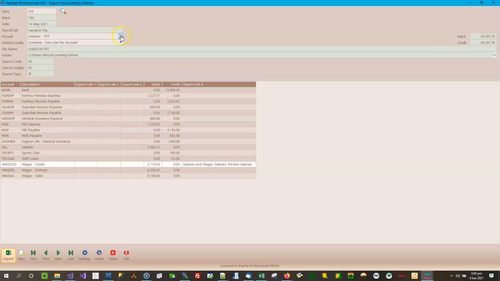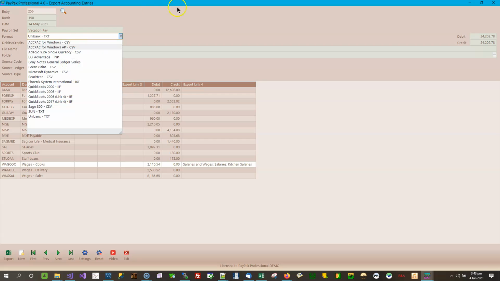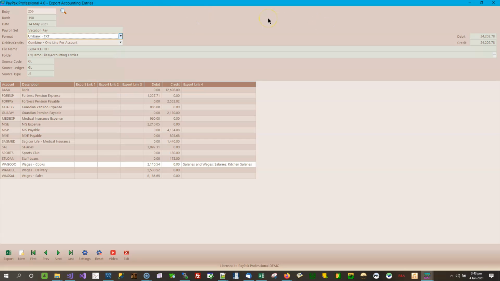that's a run through. We've exported one of each of the formats that we have here. It's a very straightforward process once you know where to find it and how it works and how to set your options, the format, the debits and credits option, where you want the file to be saved, and of course where applicable your source code, source ledger, and source type. There is a settings button which will save the settings. There is a reset button which will reset or clear the settings.